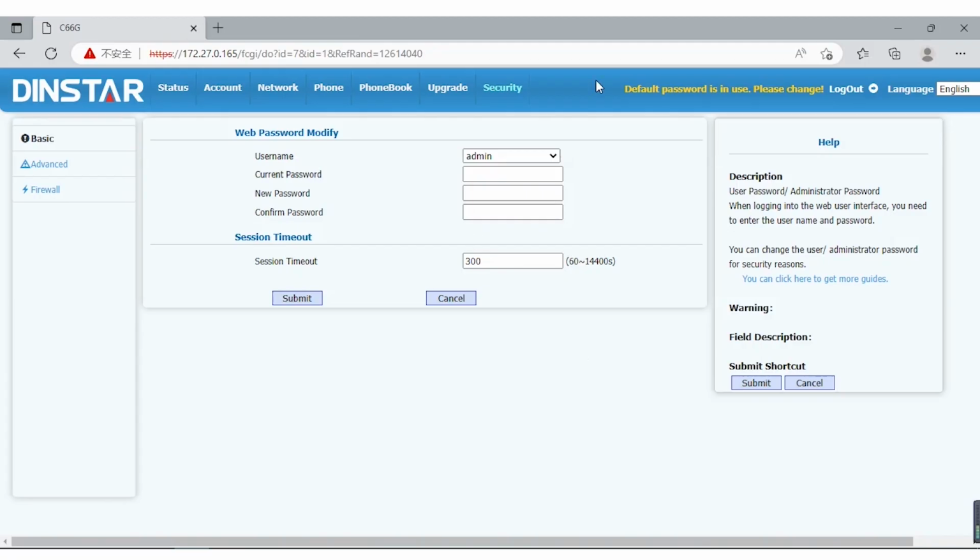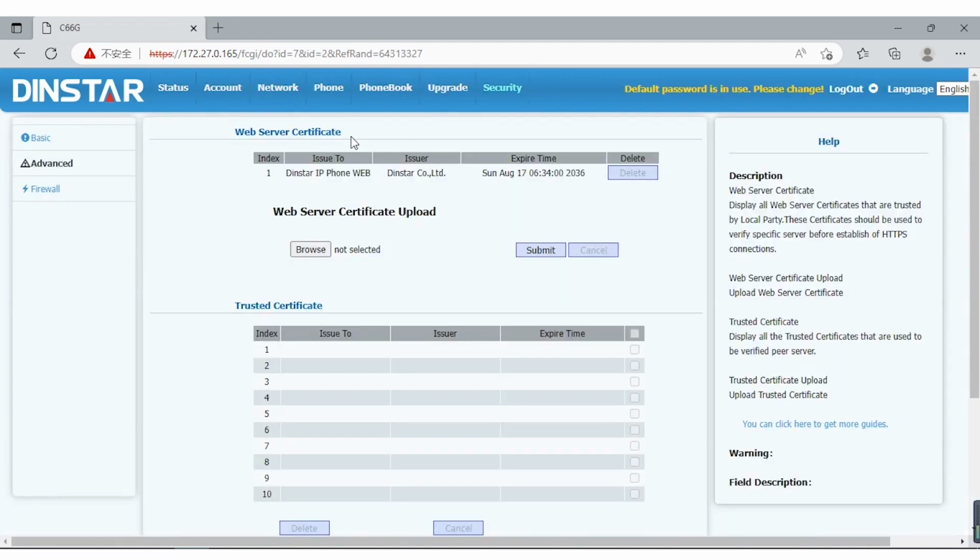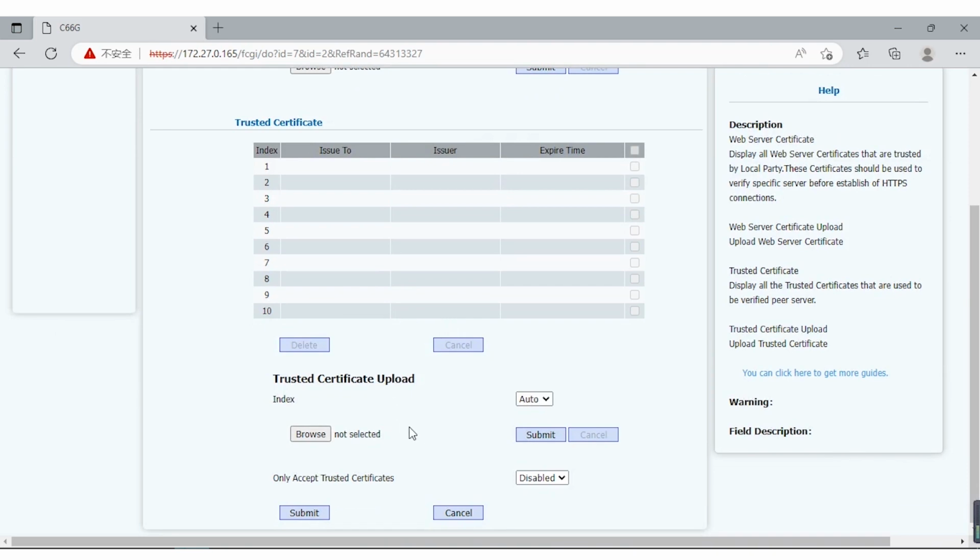Okay, here we are going to the security. There are 3 submenus here: Basic, Advanced, Firewall. Under the Basic, you can modify the user or administrator password of the web GUI and set the session timeout. And under the Advanced, you can see 2 lists: Web Server Certificate List, Trusted Certificate List. And you can upload the new certificate of these 2 certificates.